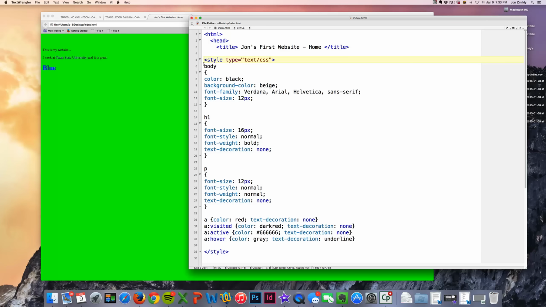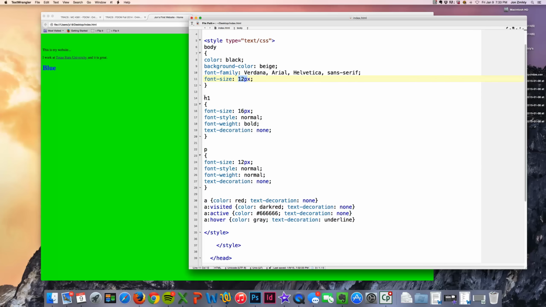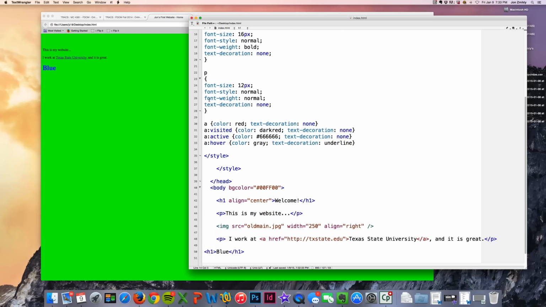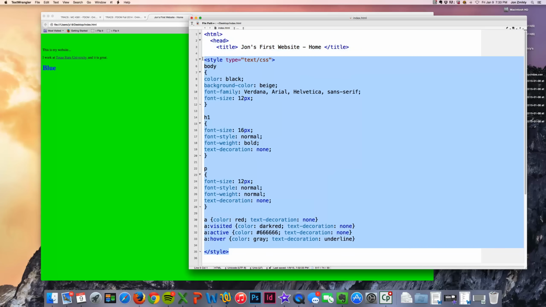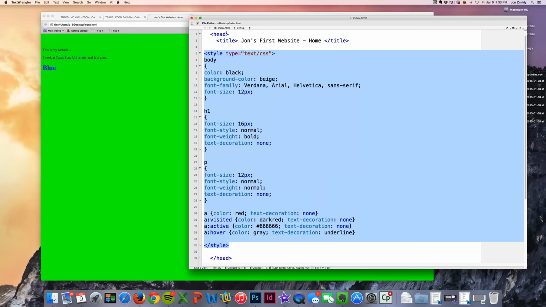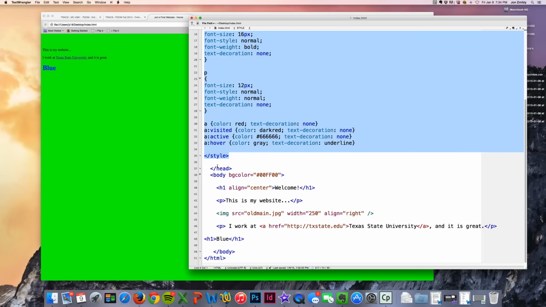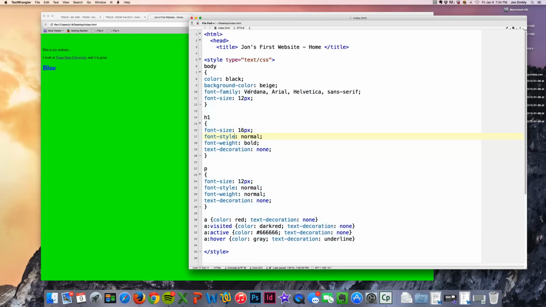Okay, so you can see it's going to tell the browser that anytime it sees the body, to give it black text. It's going to have a background color of beige. Any text that's in the body is going to be a Verdana font, and that font is going to be 12 points. And then I've also given you examples for H1s and Ps, and A, if you remember, that's for linking. Okay, and remember, all this code is going inside the head. So as I select it all, you'll see that my head opens up on line 2, and then it closes here on line 37, and I've got all this style code in between.